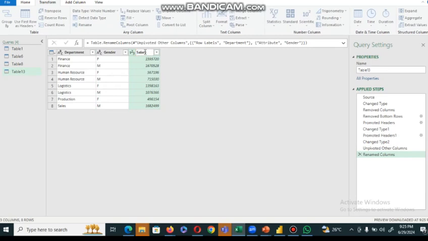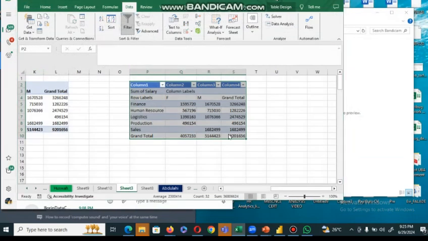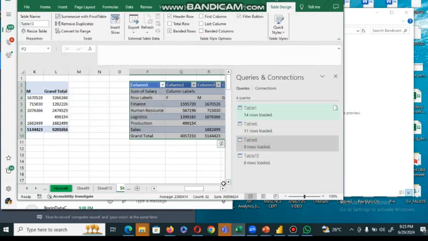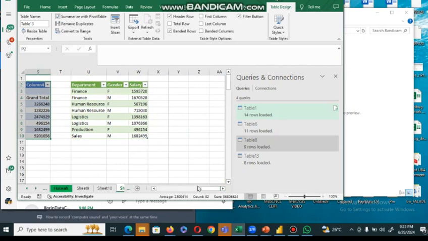So now I can load this by going to the home tab, I can just load, close and load to. So let me load it here in this existing worksheet. So I will just input it here and I will click on OK. And now, boom, we have it. You can see now we have the data.